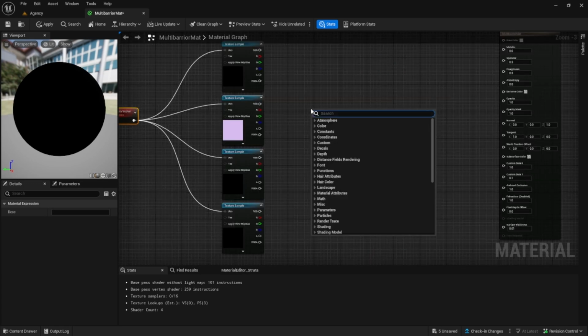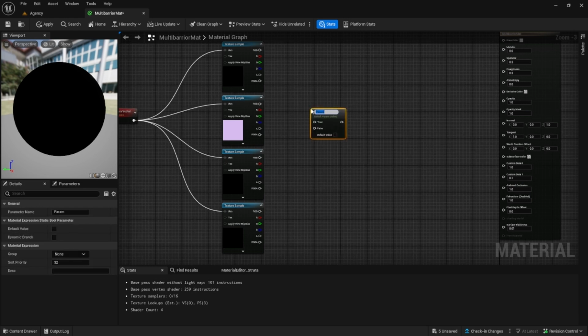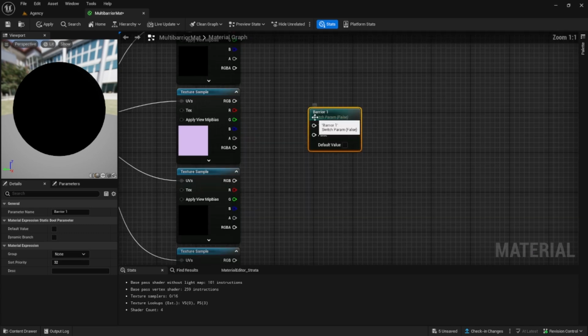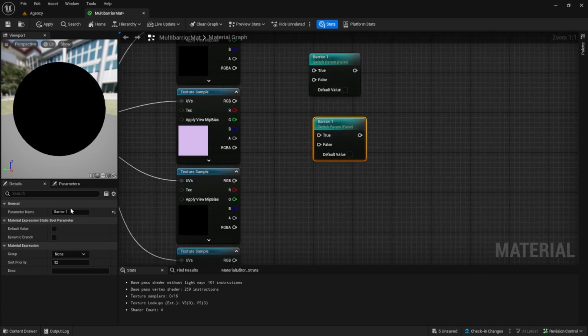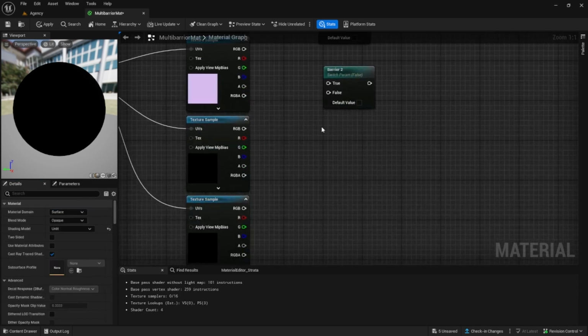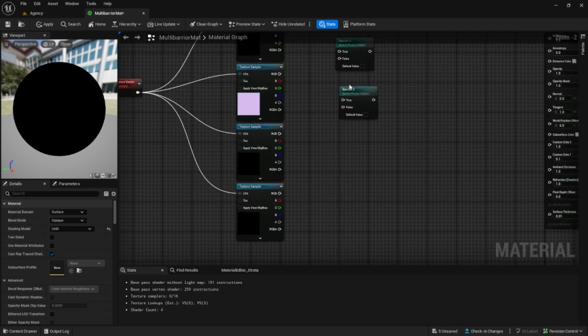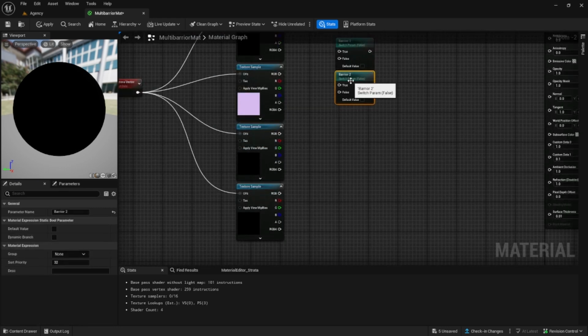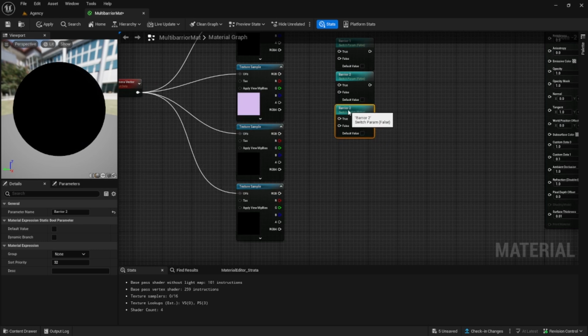Once you've done that, you want to right click and create a static switch parameter. Name it barrier 1, and then you want to copy this, create a barrier 2. Do the same thing for all of these materials. So if you have 4, create 4. If you have 5, 6, and so on, create as many of the static switches. Make sure it's not the same name, by the way, otherwise it won't work properly.